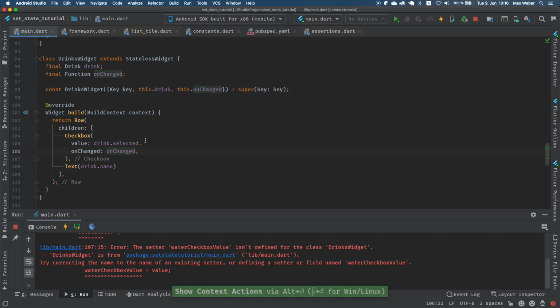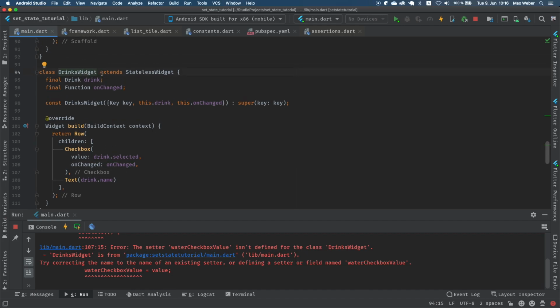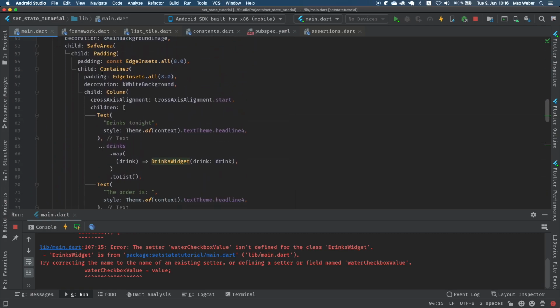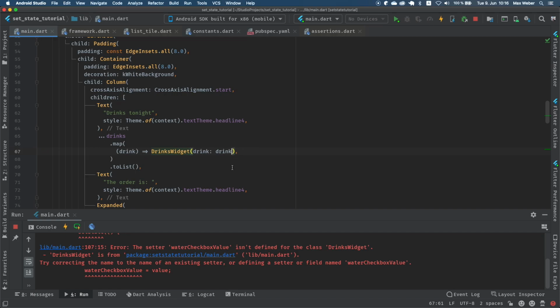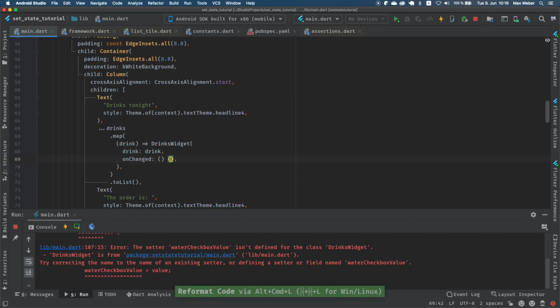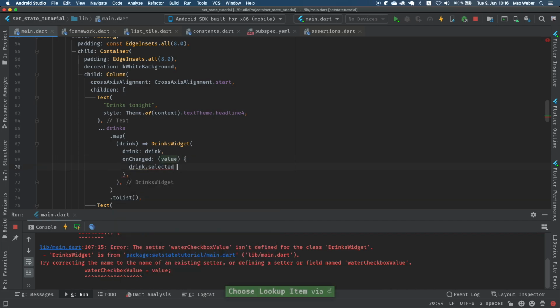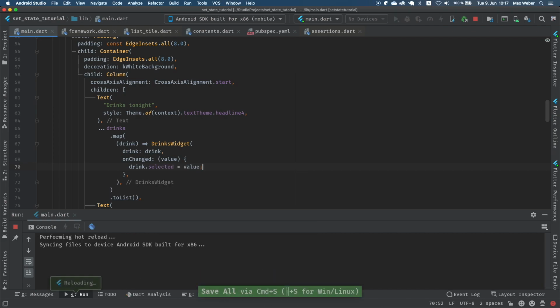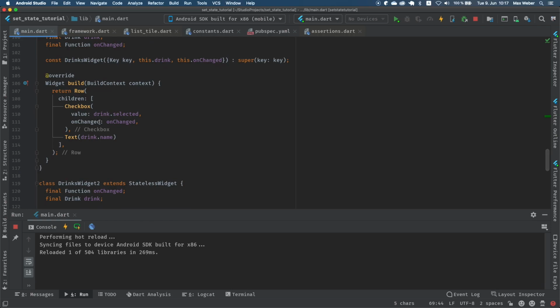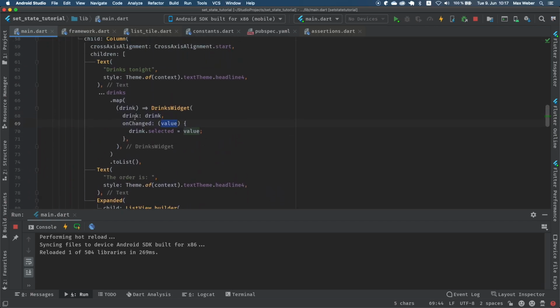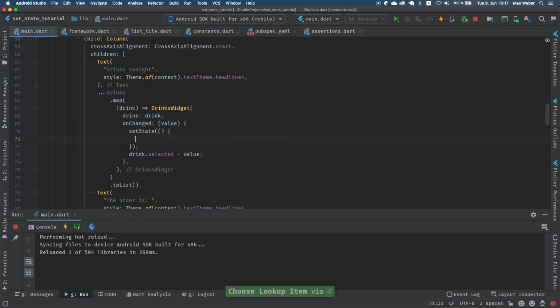Now with this onChanged method we can call that in the parent and give a callback to the parent that the onChanged method has been triggered. So we go up here where we create our drinks widget and add the onChanged method here inside. And inside of this onChanged method, we now want to change the drink.selected to the value that we get from onChanged. So we have to add the onChanged as a parameter and change the drink.selected. And with that, we have now managed to change the checkbox and keep the state in the parent. So the parent now knows about the selected drink.